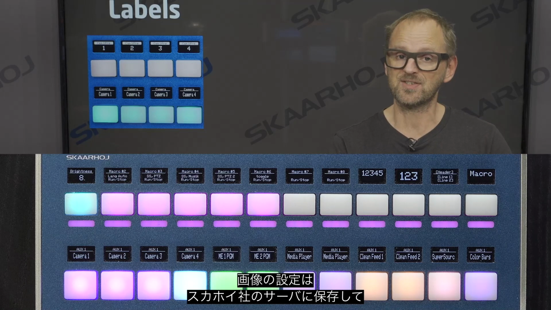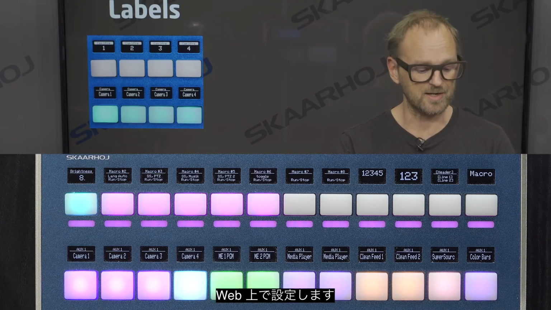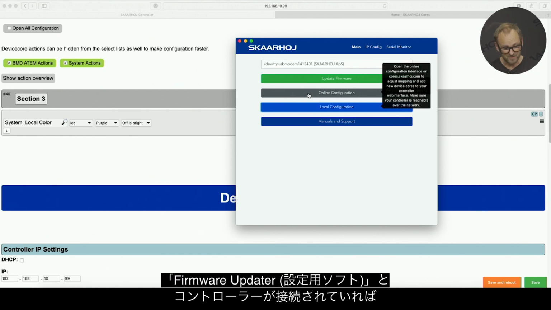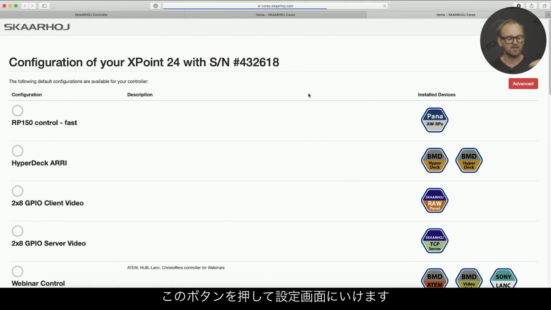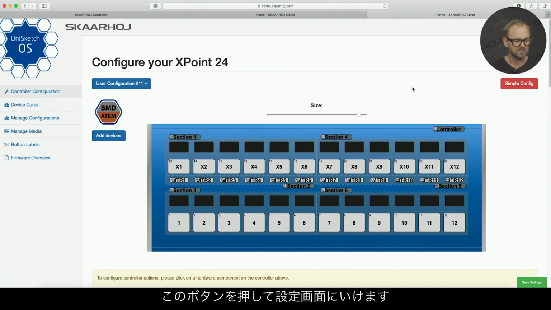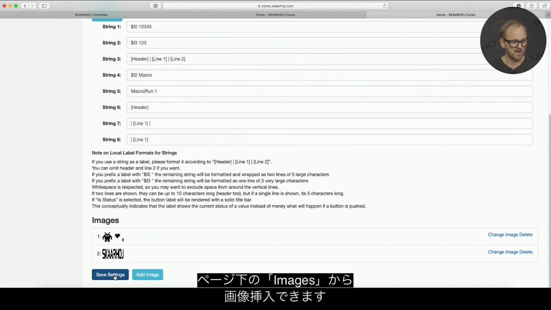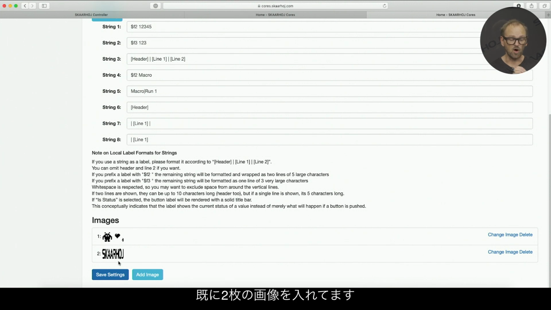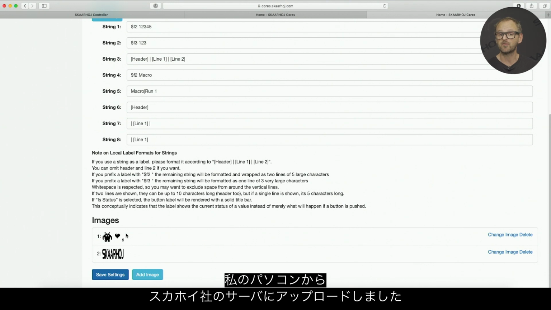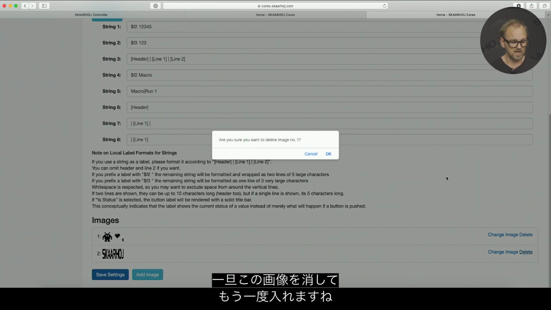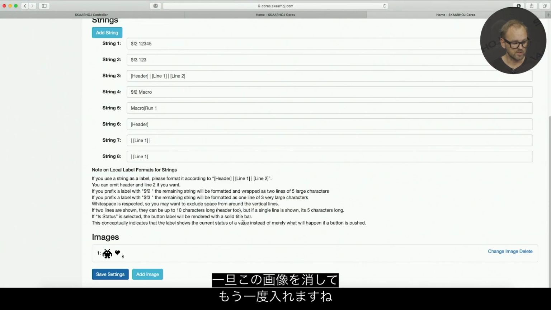So to put a graphic on a Skaarhoj controller, you need to go to the online configuration, and you go to that place using the firmware updater with your panel connected, press the online configuration button, and you are taken to a page like this where if you go to advanced configuration, as you saw me just do, manage media, on this tab, you'll see you have a place here where you can add images. I already put 2 images on this controller, which has been uploaded from my computer. So I could now add a new image, but I'll just delete these 2 and add them once again so you can see how this works.